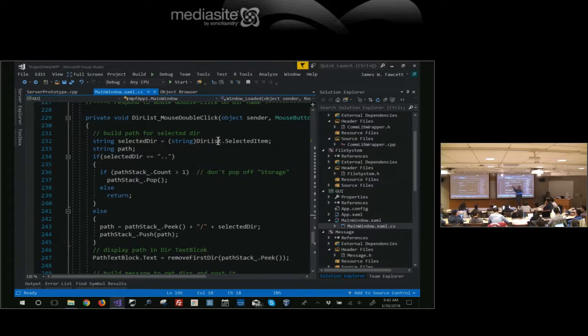Why did I say greater than 1? Because the first item is storage, and if I go beyond it, I have nothing, okay? And so you'll have some nice exceptions going and stuff. This just stops when you get to the top path. So that just pops the stack. That's all it does, then returns.